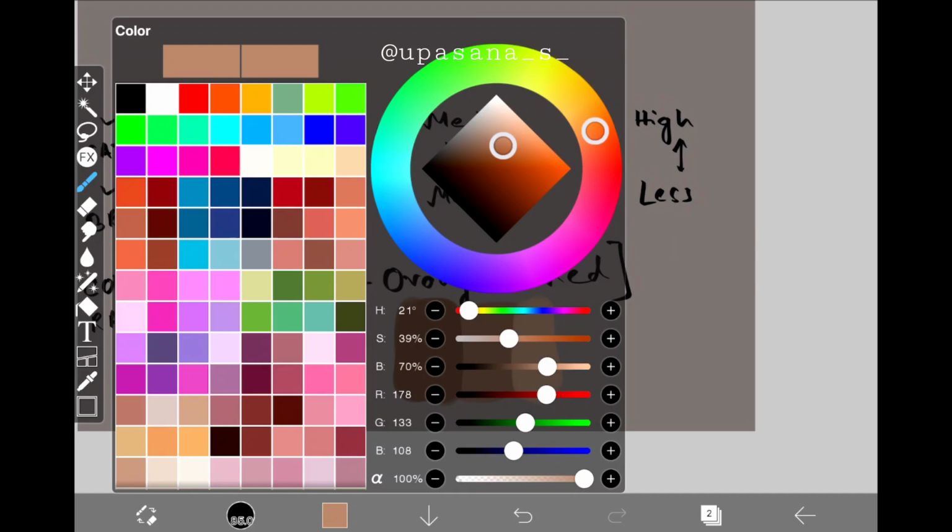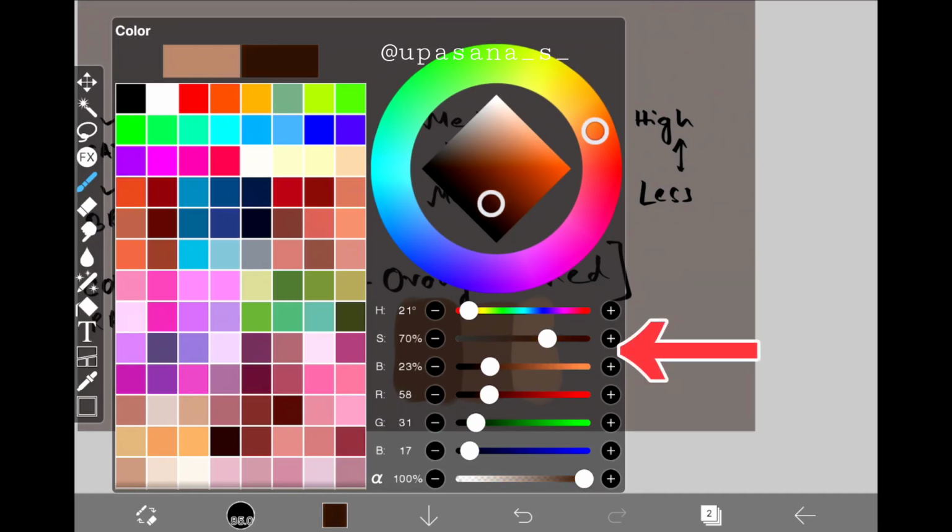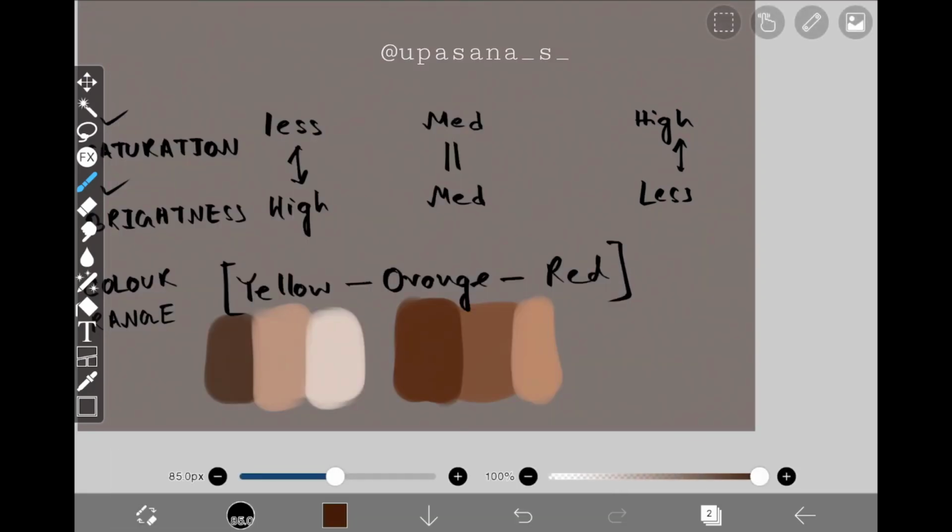Time to make our final skin palette. So this is going to be the exact opposite of our light skin. According to our theory, we are going to increase the saturation and decrease the brightness.